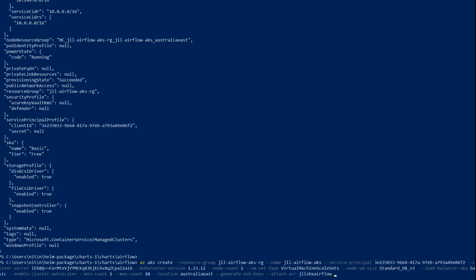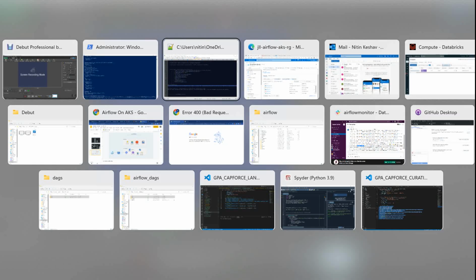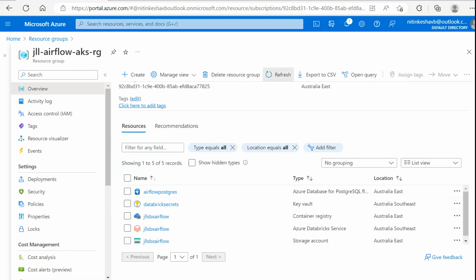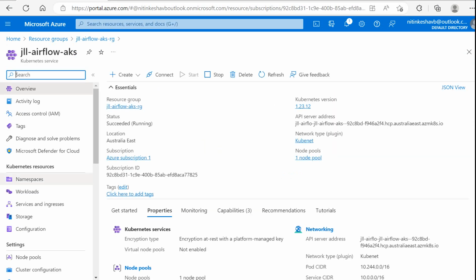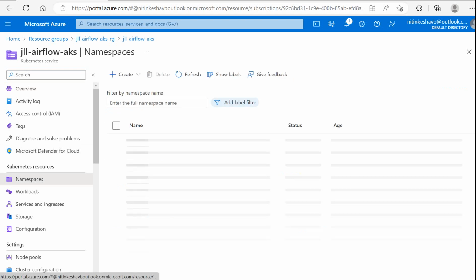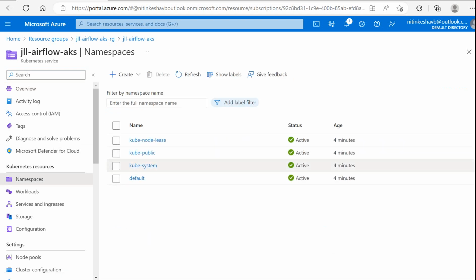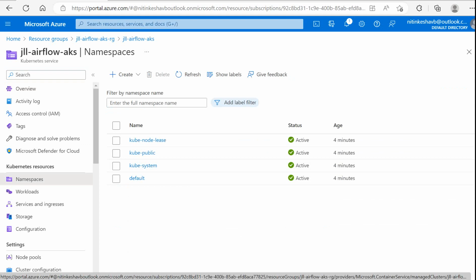So now it is ready. Let me go ahead and check the Kubernetes service. There you go. So it is up and running. Perfect. It's all active. So I'm going to go ahead and create the namespace, create the ingress next, and then bake in the Apache Airflow image onto the Azure Kubernetes Service.